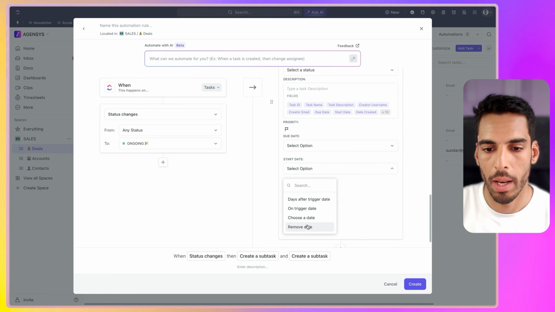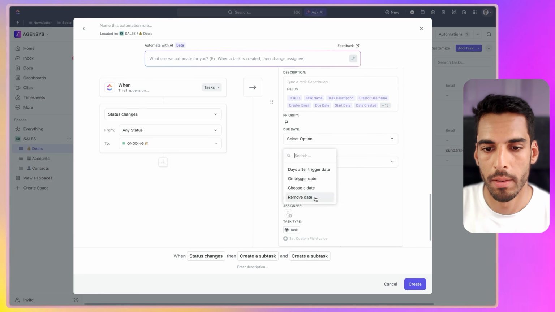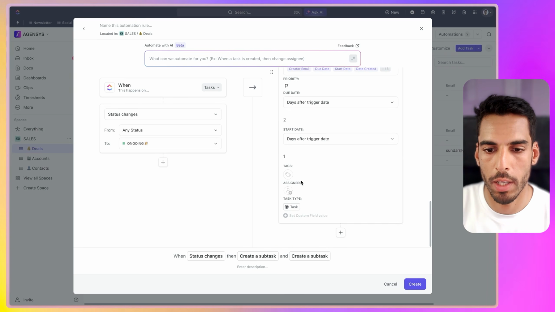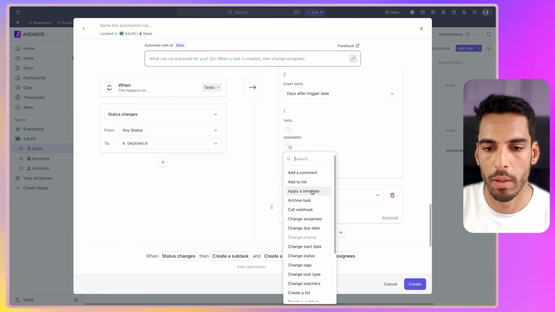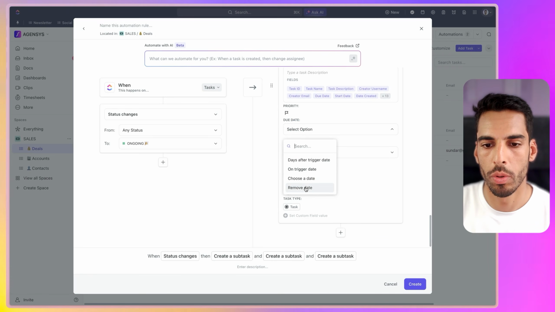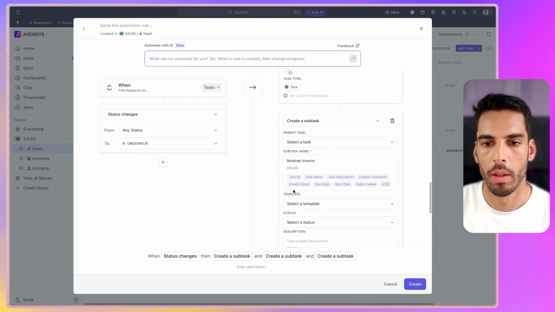And we can move on to the next subtask, create a subtask and say create client project in ClickUp. We can add a start date and a due date. It has to be created a day to 2 days after the project is closed. And we can add a final one, which is, for example, the retainer invoice, and we can say our invoice is due 7 days after our deal is closed.